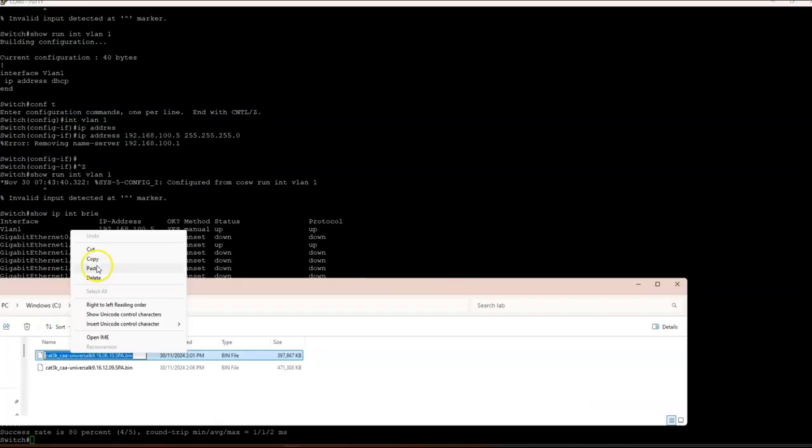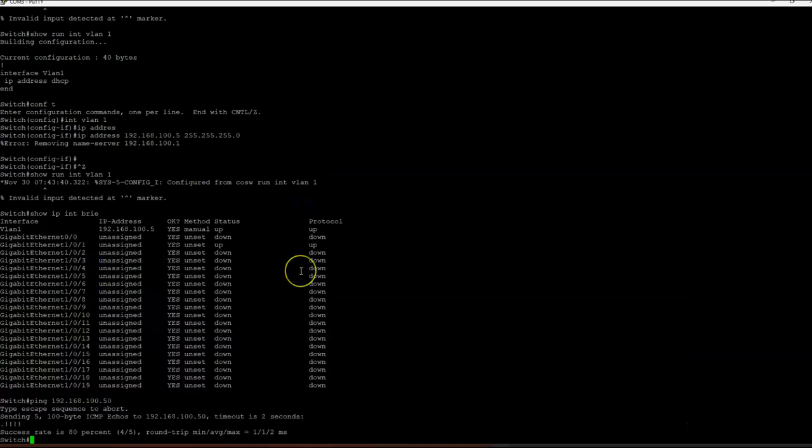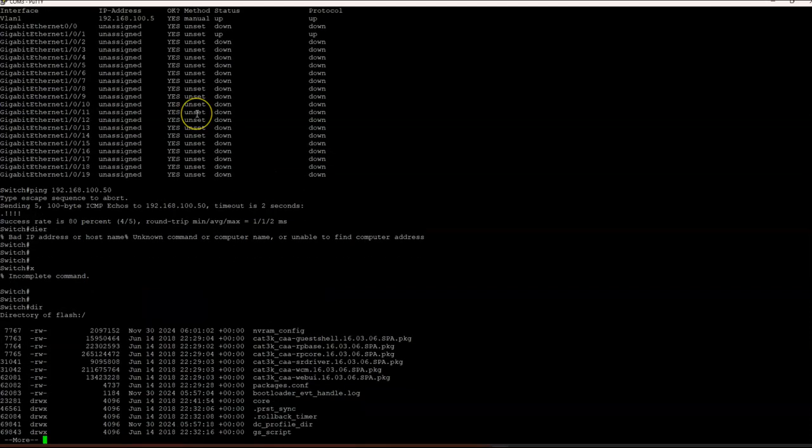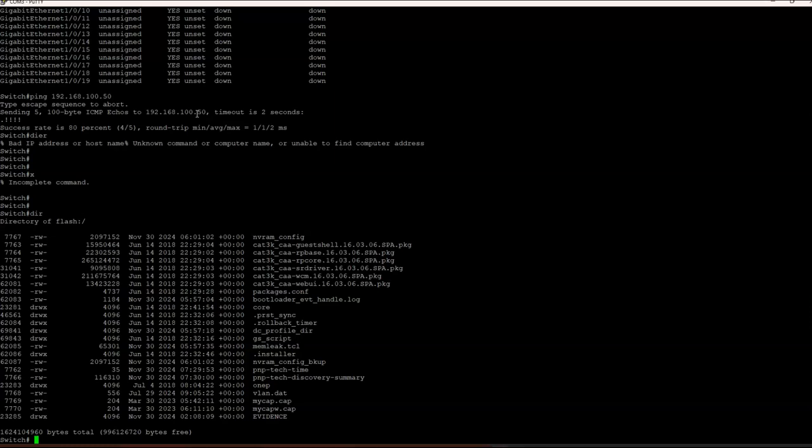So I want to upload it to the switch. It's about 400 meg. Let's just check the flash of this switch. We've already got the same files as before, right? And we have plenty of room on the flash, right? We've got nearly 1 gig free on the flash, so we've got enough room.